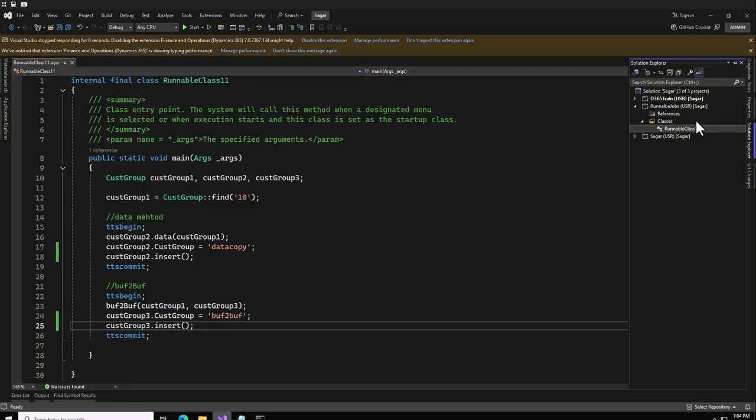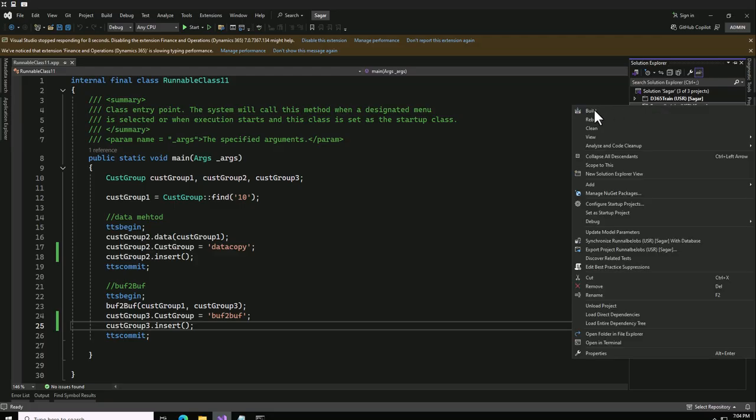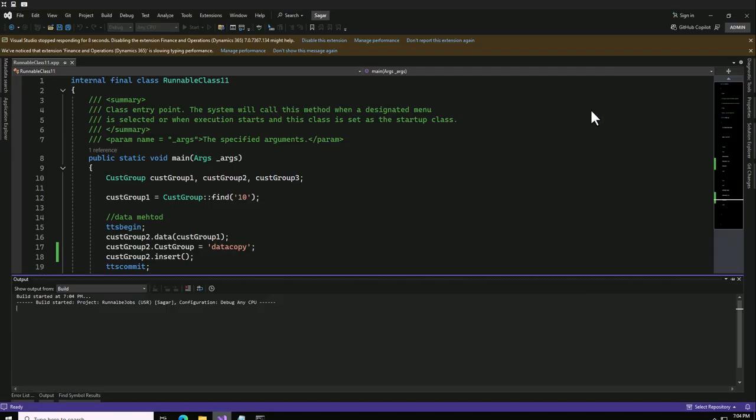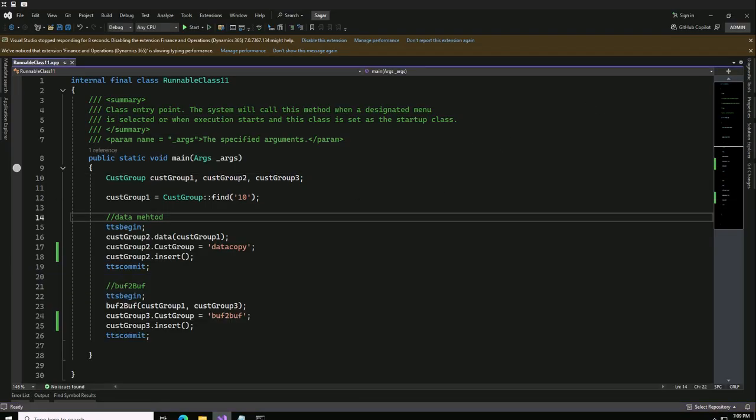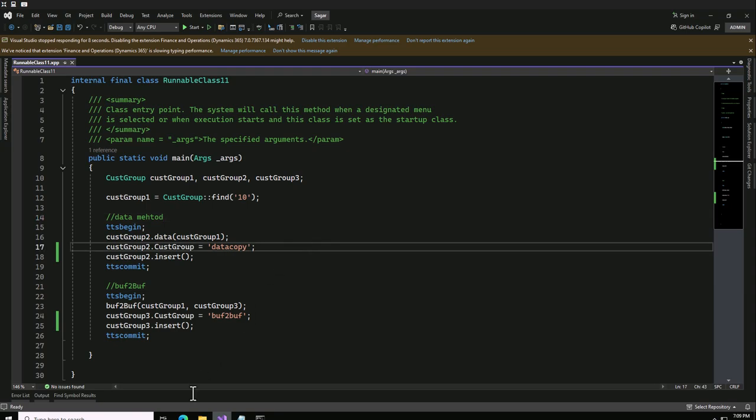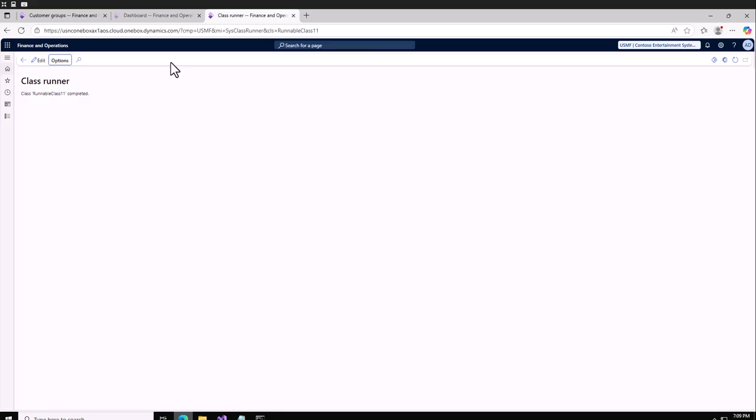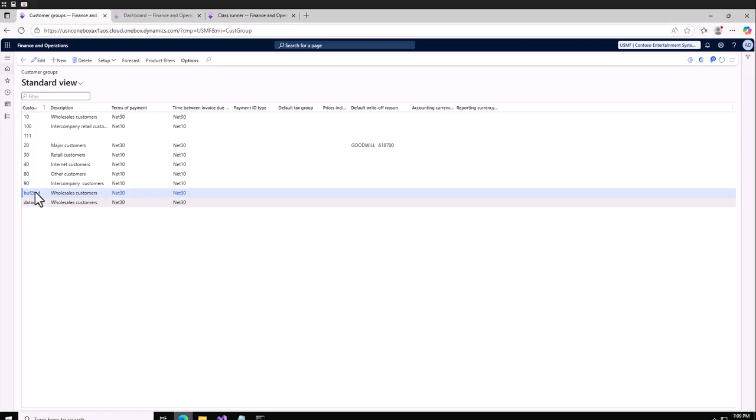Let's save this. We'll trigger the build. Yeah, so the build is completed and I simply executed this class. Okay, so the class is completed, and here if you see, now these two new customer groups have been created. You see all the information like description, terms of payment, time, etc. All this data gets copied into the respective new customer group.